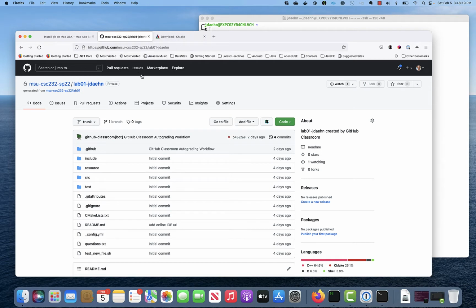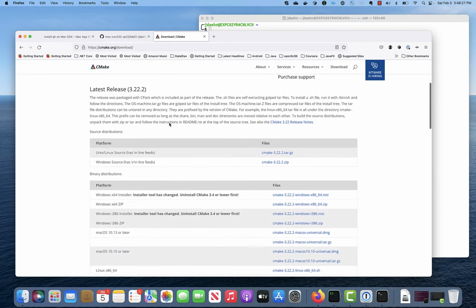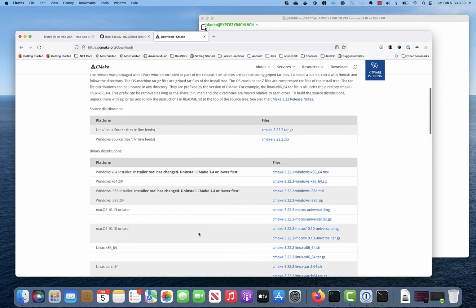So if you don't have CMake installed, you can either do that with Brew, or you can download the source right here. Just go to cmake.org/download and look for your platform. Depending on what version of Mac OS you have, go ahead and just download the DMG file, and you can use that to install CMake quite easily.